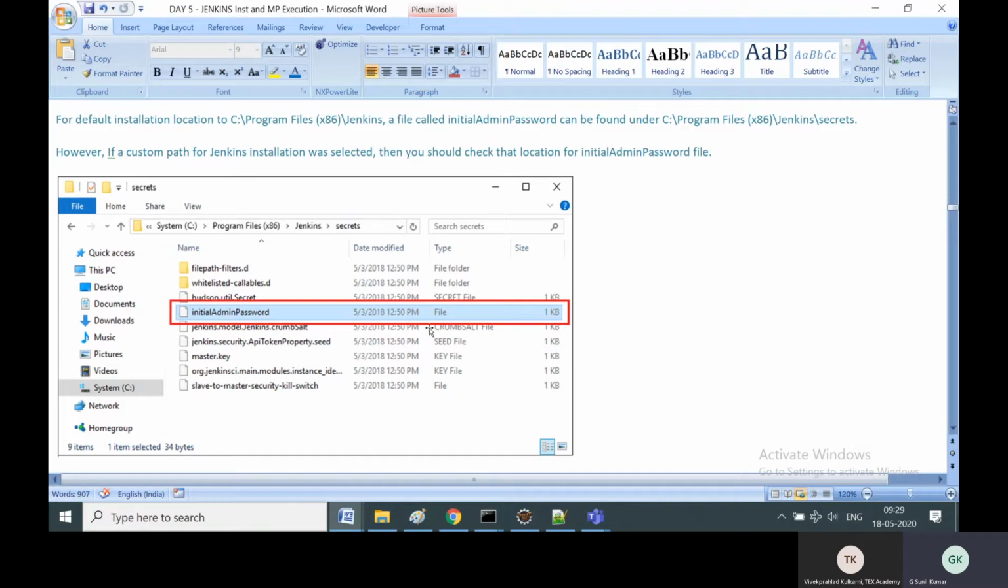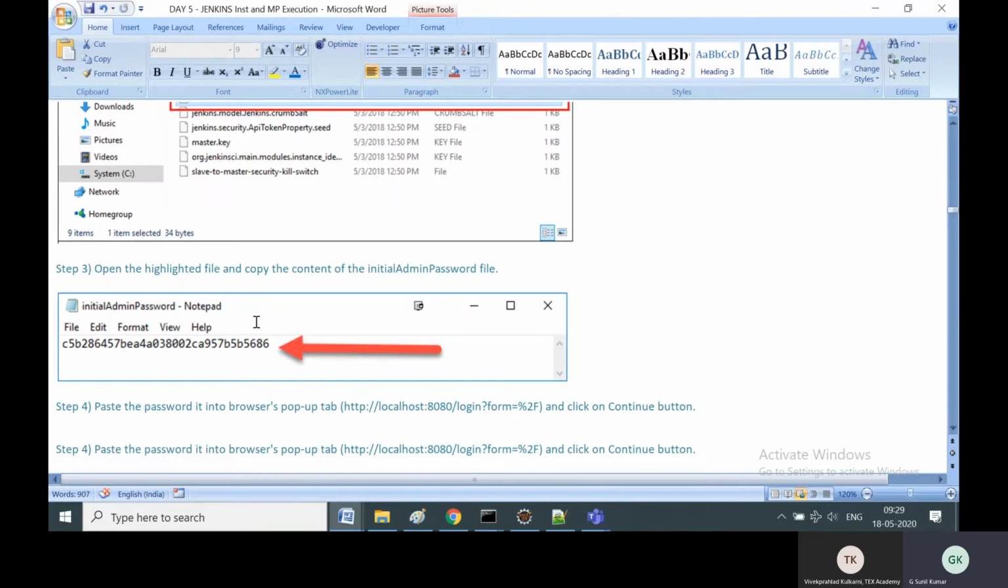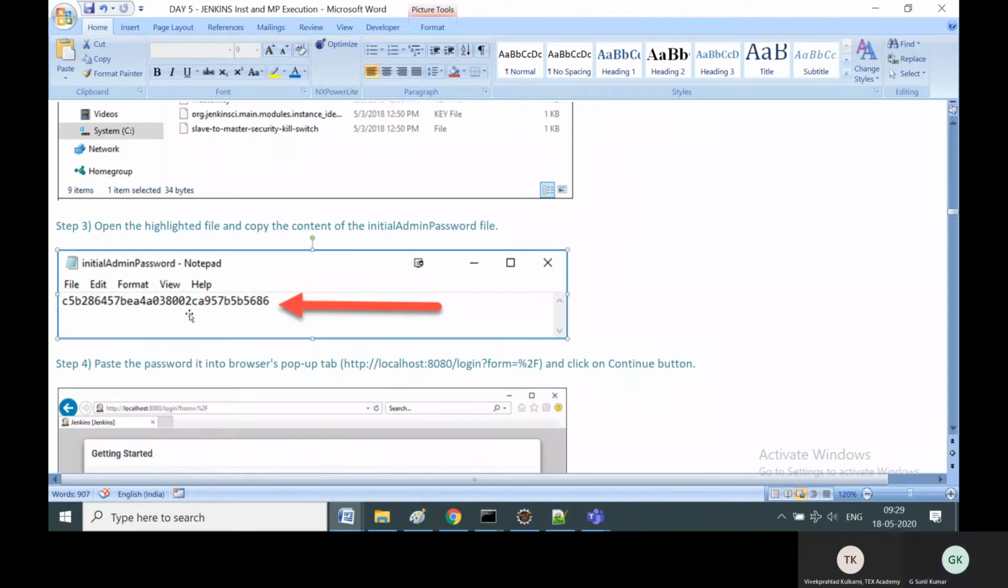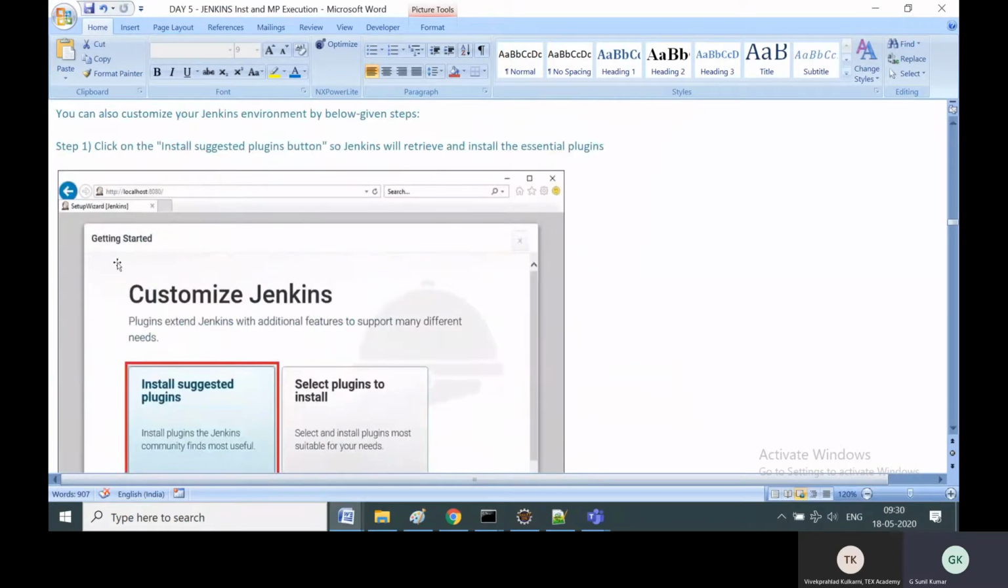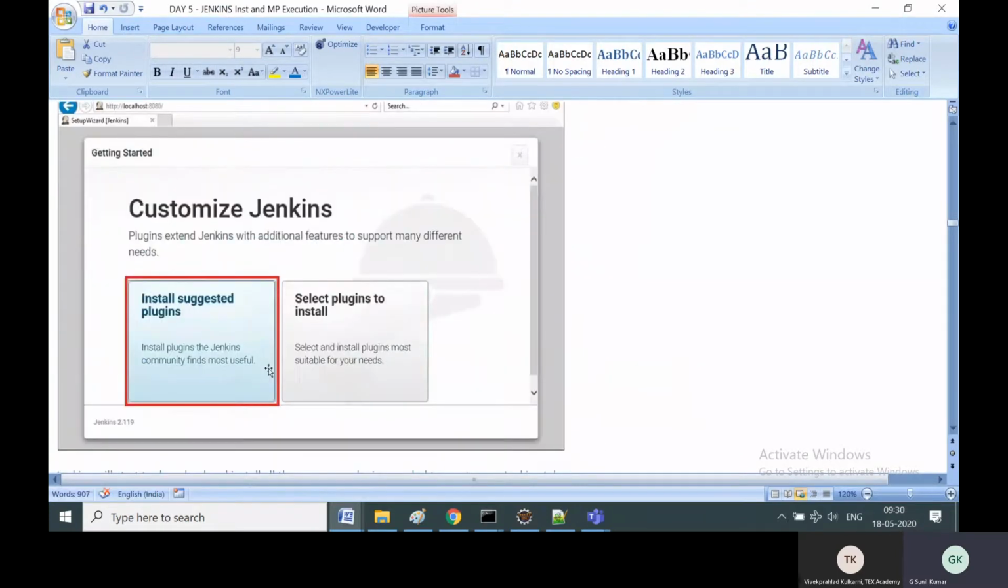And I have shown you screenshots here. Program Files, Jenkins, secrets. This is the initial admin password. Open the file. There will be a password string, an alphanumeric string. Copy that and paste it here. And then the next page you will get is Customize Jenkins.